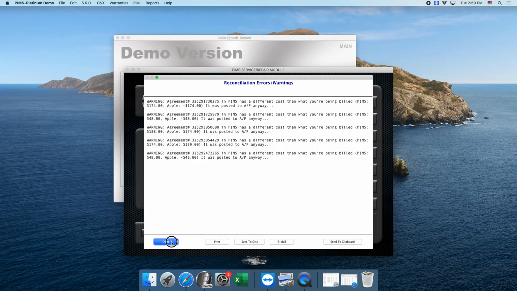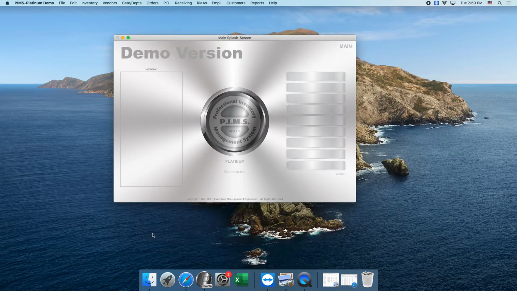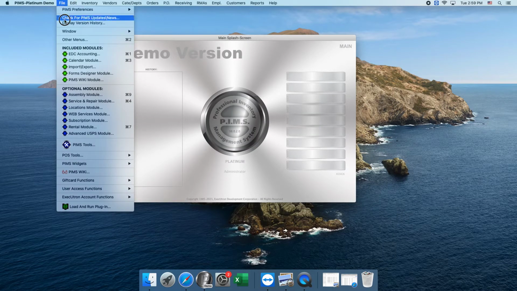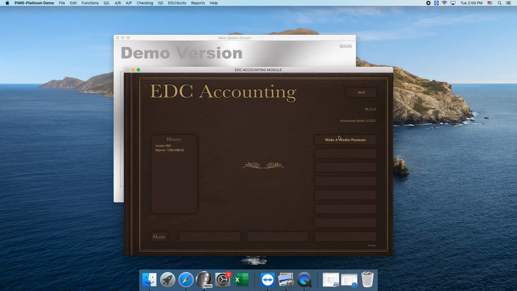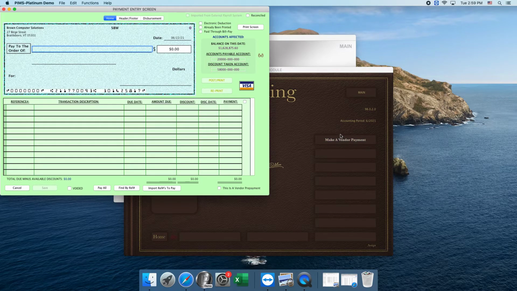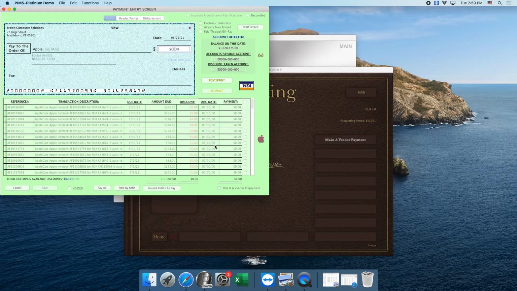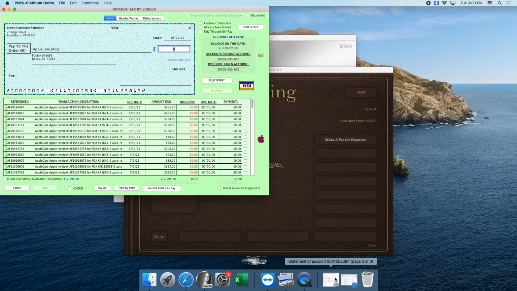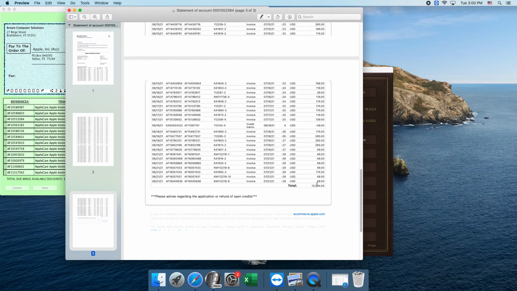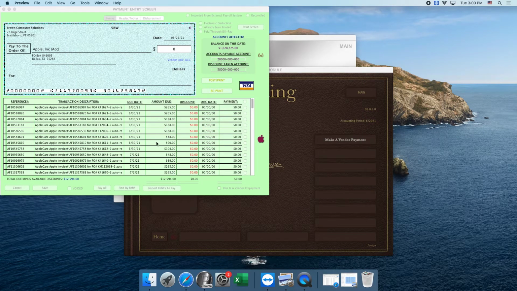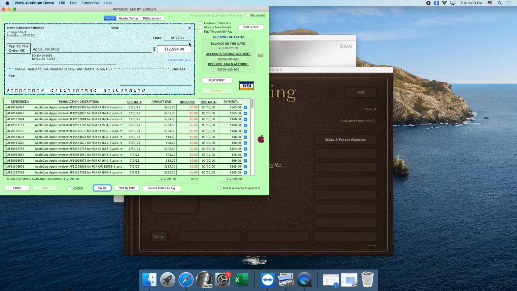So I'm going to go ahead and click Done. I'm going to go back to my home screen and go over to Accounting to pay Apple. I'm going to go File, EDC Accounting, and make a vendor payment, and I'm going to choose my Apple vendor for AppleCare. Now we have $12,594 in invoices to pay. If I go ahead and pull up my statement, that matches perfectly. So I am ready to pay all, and I could literally just cut a check for the whole thing.